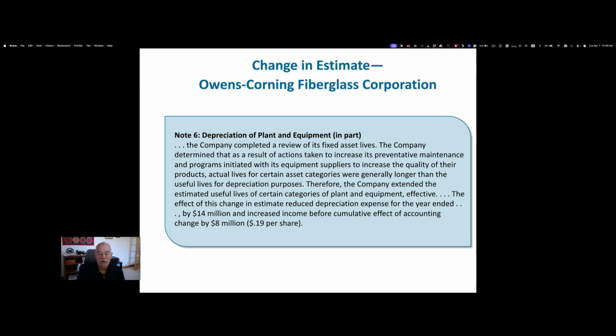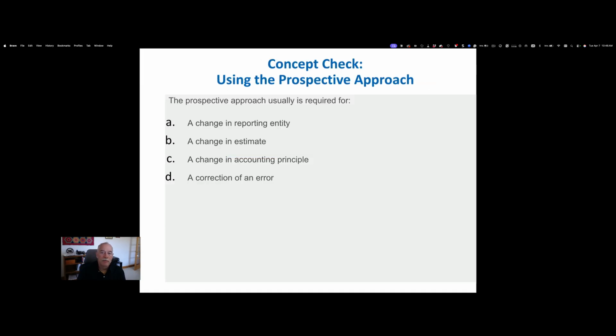I would say that this is depending on the relative size of the company, and I know Owens Corning to be a relatively large company. This would be in a gray area as to whether it's necessary to disclose because changes in estimates are not always disclosed like this one is. The prospective approach usually is required, so the best answer here is B, a change in estimate.